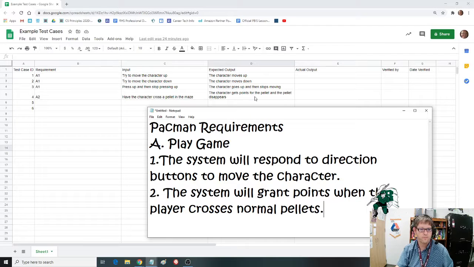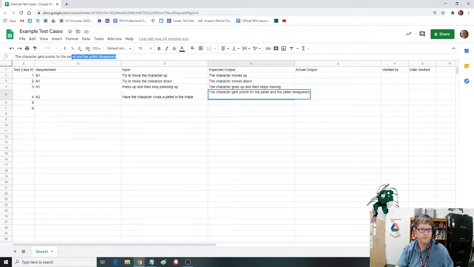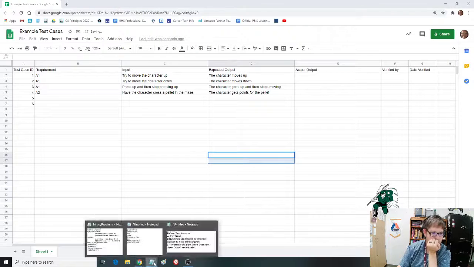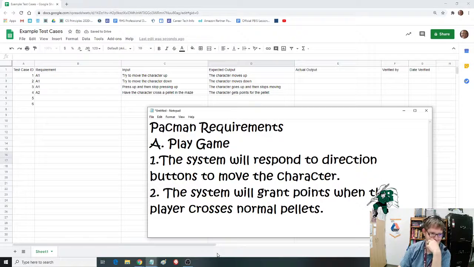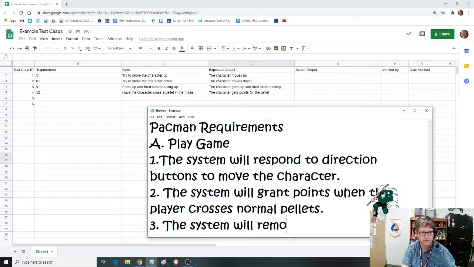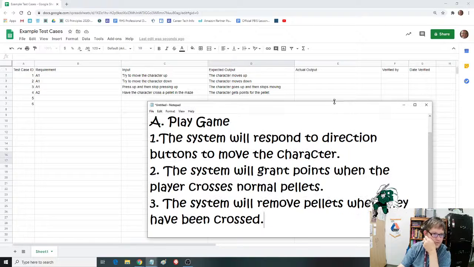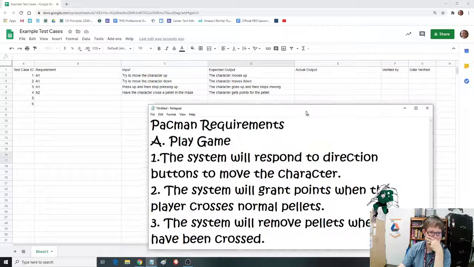So this would be wrong, but fix it, make it better for you. There we go. So that would probably be a third requirement: the system will remove pellets when crossed or activated, or whatever. Make more things on that.